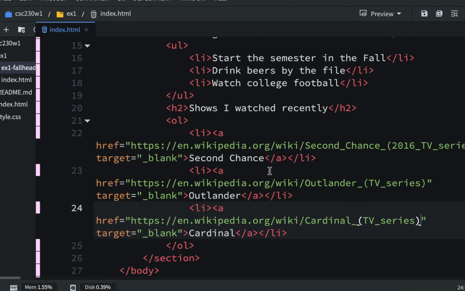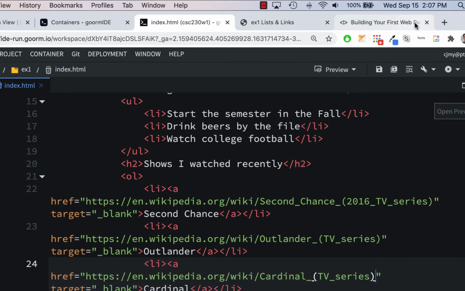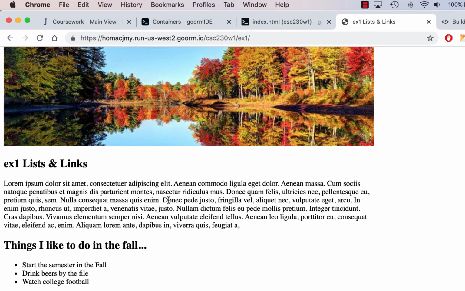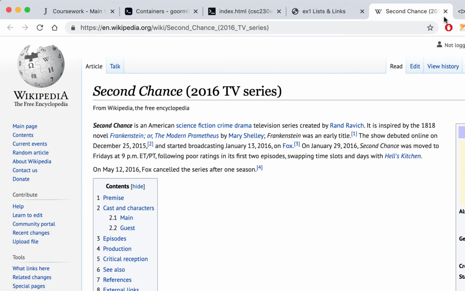And that should be it as far as our links. So I'm going to save it and make sure they work. And I could close up Cardinal there, the Wikipedia site, and I'll go here and I'll refresh. Now the only thing different is now these are hyperlinked. They're showing purple because they were clicked on before, but they're usually blue when you see them the first time. And now when you click on these, they'll open up a new tab and they'll tell you about the show.